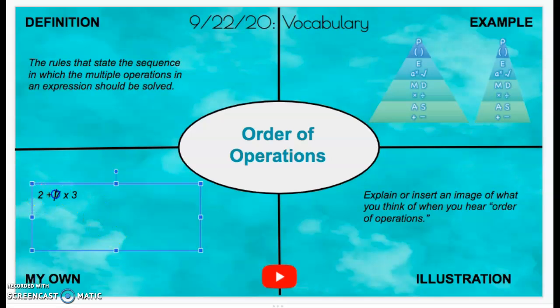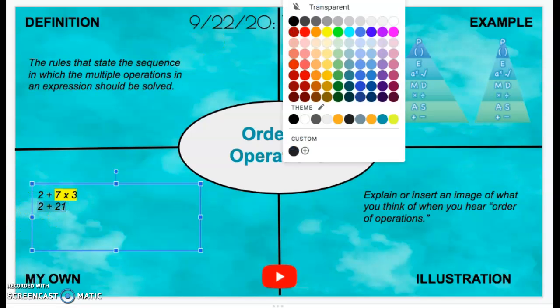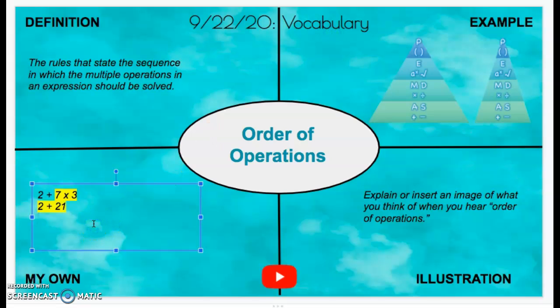So according to the order of operations, we have to do the multiplication first. So I am going to highlight that. So I'm going to bring down that 2 plus because we did not use that. And then I know that 7 times 3 is 21. Now all we have left to do is 2 plus 21, which is going to give us 23. So that is our answer for my own example. You can create your own example and solve it. You can create any kind of example that you want.